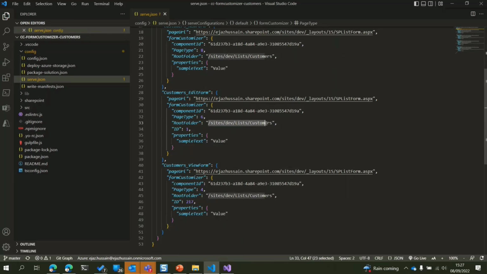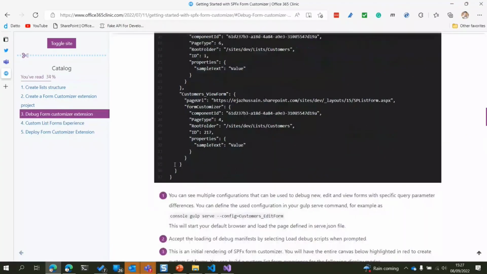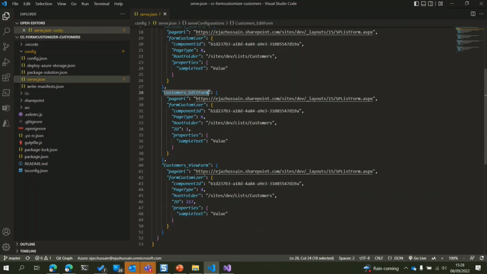Then you have the root folder of the list, which is the list I'll be using. If you have any custom property, the ID is there as well. When you run gulp serve, you can open a specific configuration by passing the parameter config equal to customer_edit_form, in my case, which points to this one. It takes that URL, gets the component ID, page type, root folder, everything, and opens that edit form for me with the ID equal to 1.